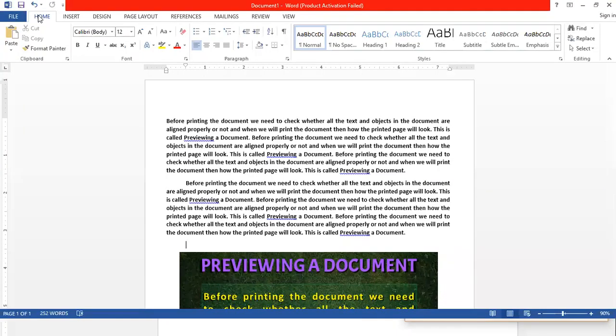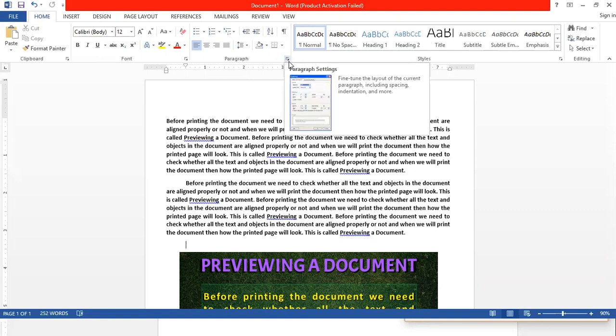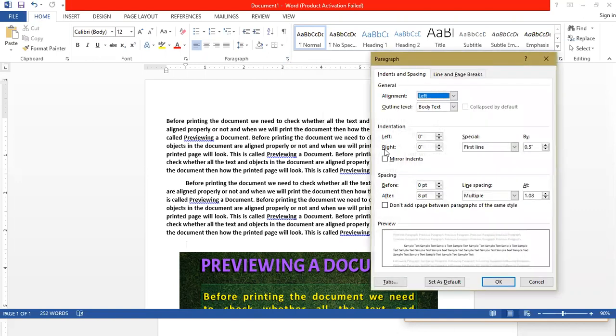In the Home tab, you need to go to the Paragraph group. So here is the Paragraph group. In that Paragraph group, you need to click on this dialog opener box. So just click on that, and one dialog box will open.